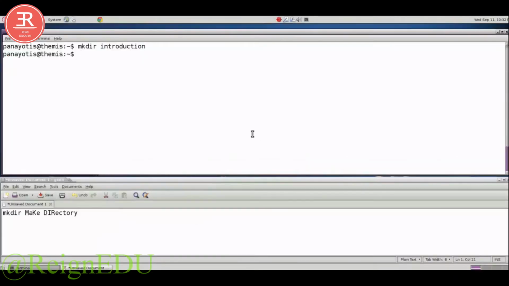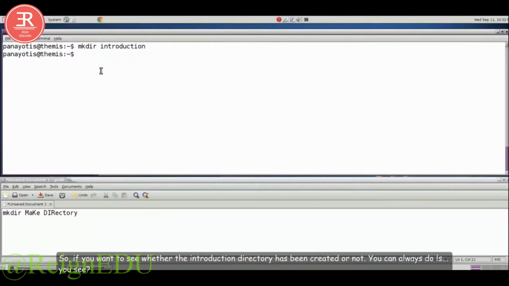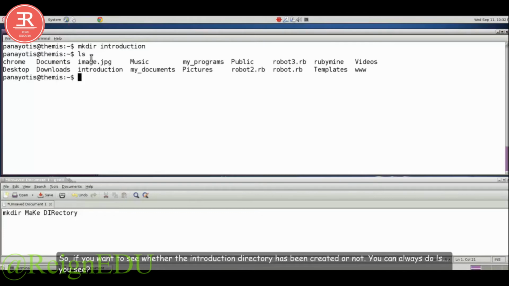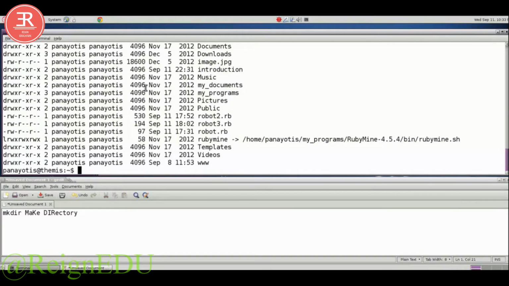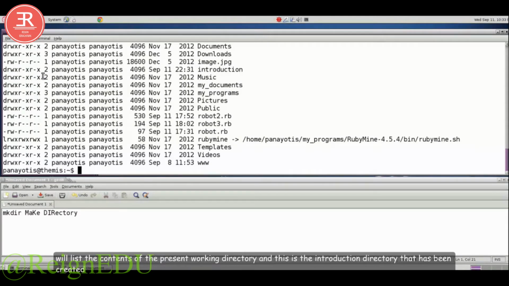If you want to see whether the introduction directory has been created or not, you can always do ls. You see, the directory has been created. If you want to make sure that it is a directory that you are looking at, ls -l will list the contents of the present working directory, and this is the introduction directory that has been created.